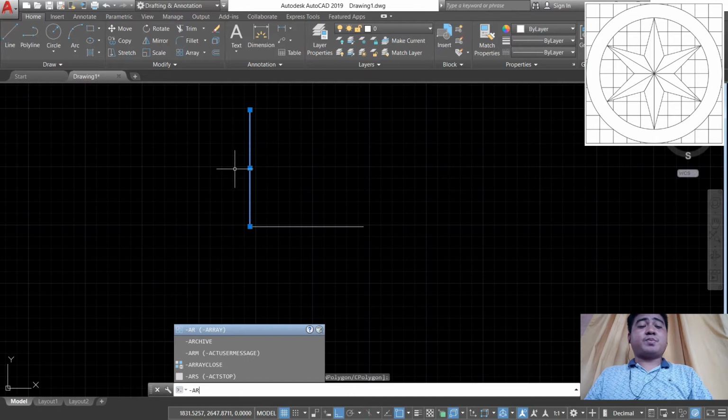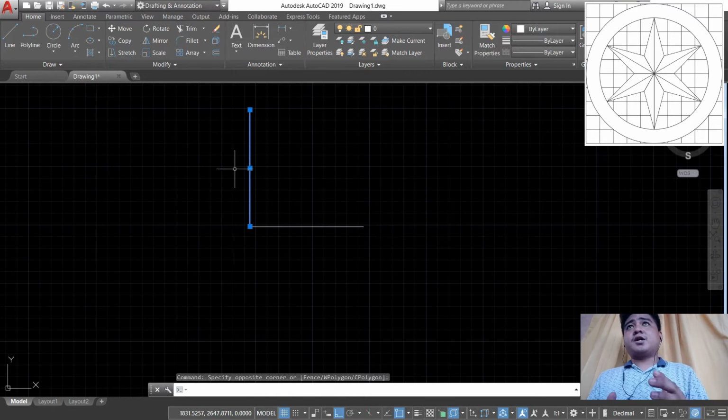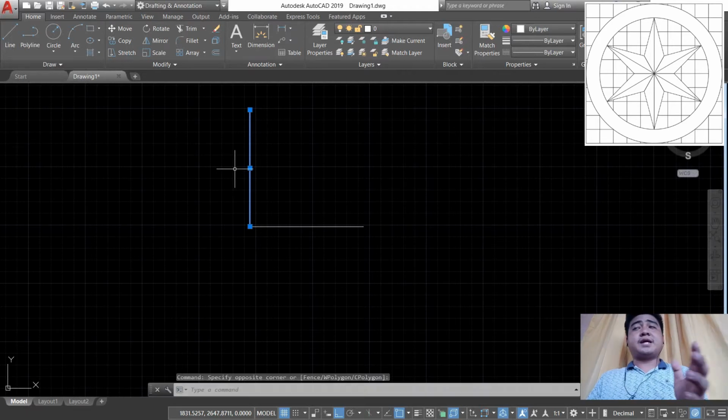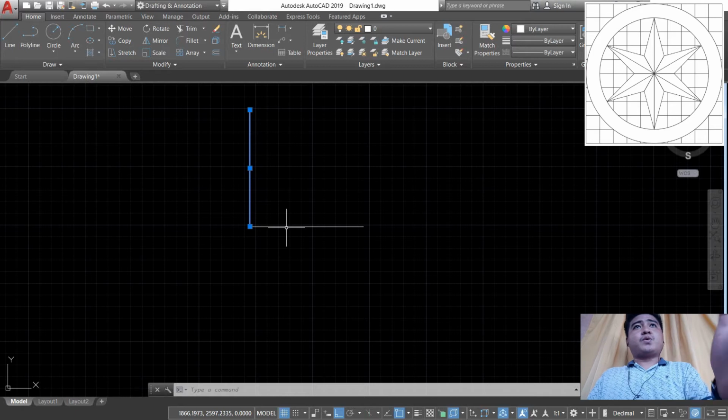Type in negative AR. But before we proceed, let's differentiate first: what's the difference between AR and negative AR? Again, they are both arrays, but they have their differences. If you use AR without the negative sign, after you array the figure or the line, it will become one entity. So if you want to edit only one part or one line, you can't do that because they are one entity. So we use the negative AR because maybe you want to edit only one line, so you can do that.